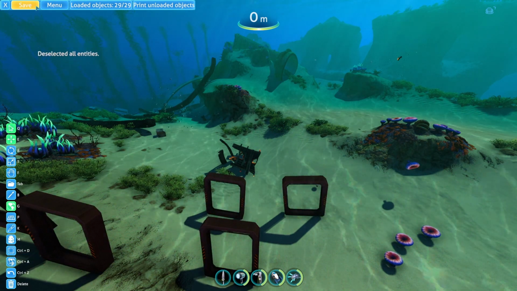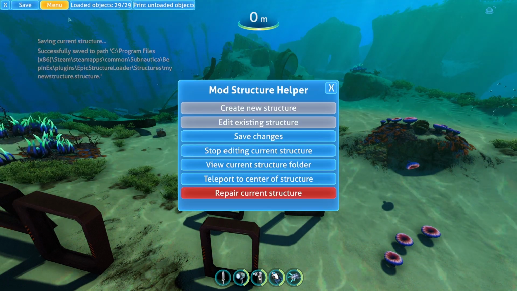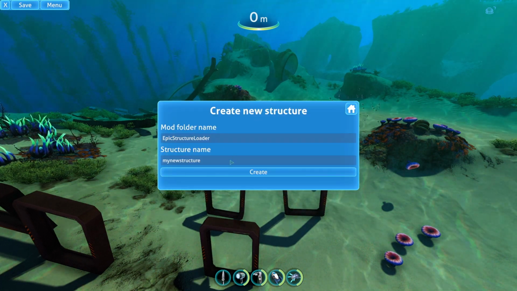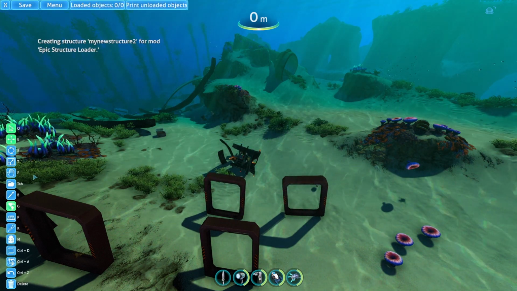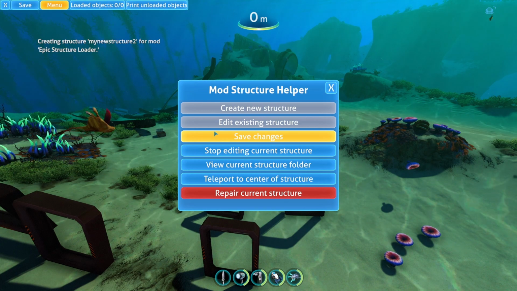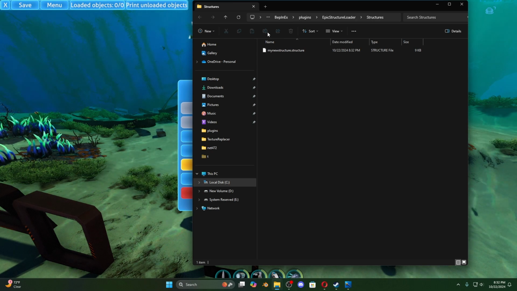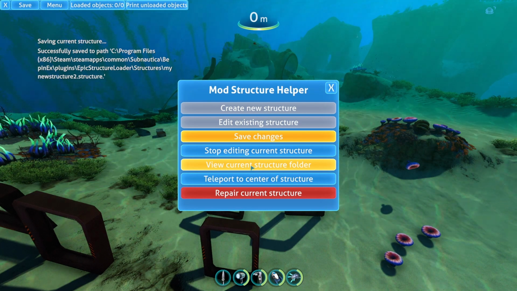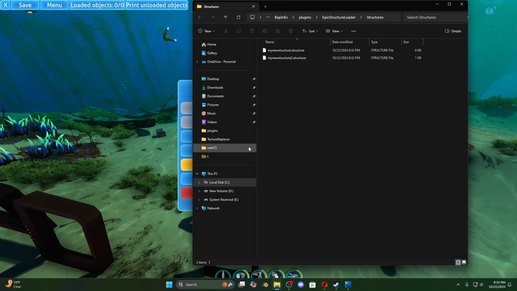But okay, so we saved our structure, and you just go up here and hit save. Now, let's say, for example, we want to stop editing this structure and create a new structure. So again, it's Epic Structure Loader, my new structure 2. And now we've got another one. We can go to the menu here, and I'll show you some of what we were talking about earlier. You can view your structure folder. Now, we haven't saved part 2 yet, so let's save the changes. Now let's go back to the folder. Now we've got the other file that just appeared. So keep in mind that if you don't hit that save button, even if you create a new structure file, it's not going to save.